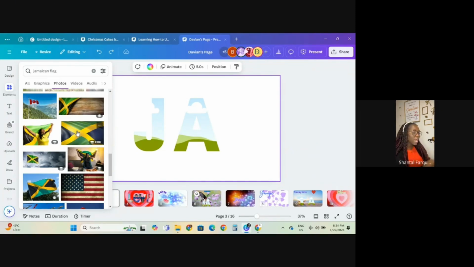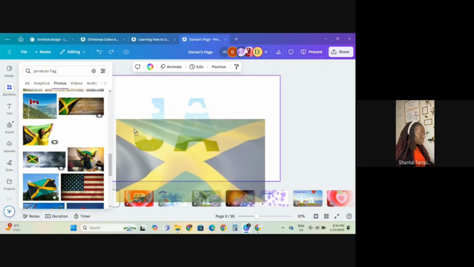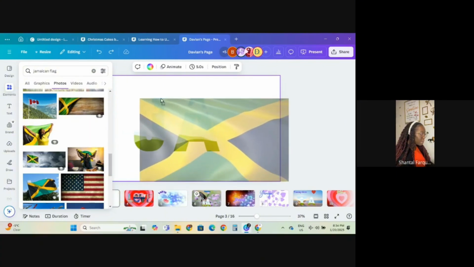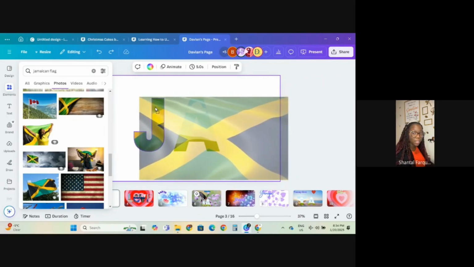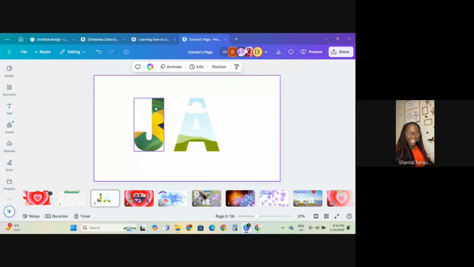And then I'm going to drag it and put it right over the J, whichever letter you want to start with first. So I'm holding it, putting it over the J. See the J highlighted? See that? I'm going to let it go. Look at that. Do you see how nice that looks?